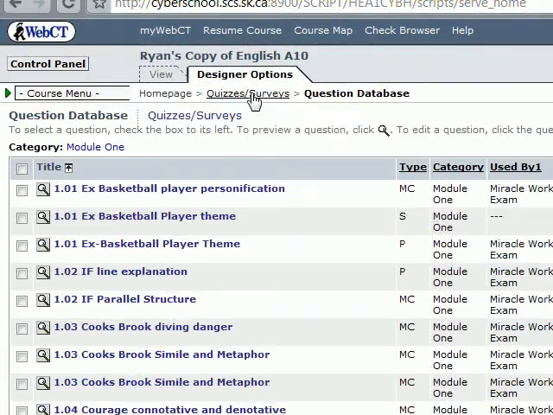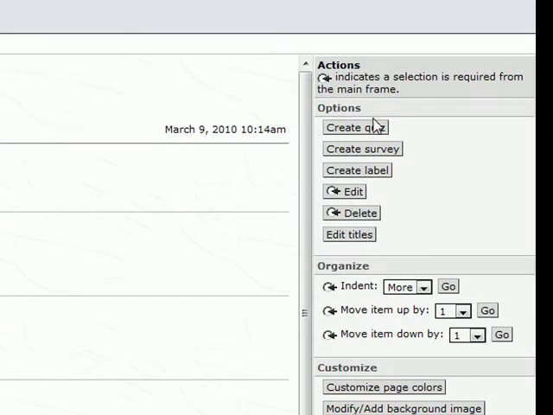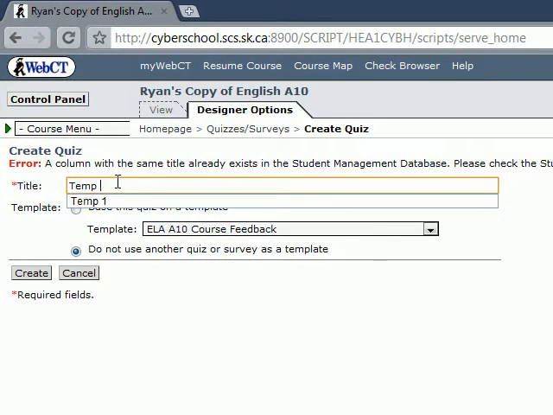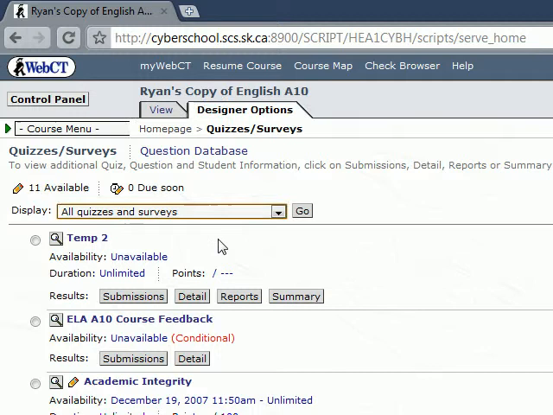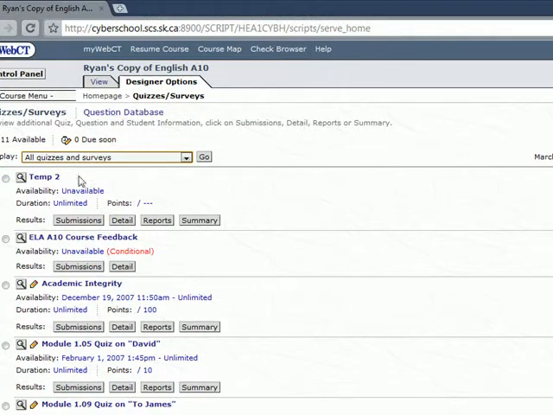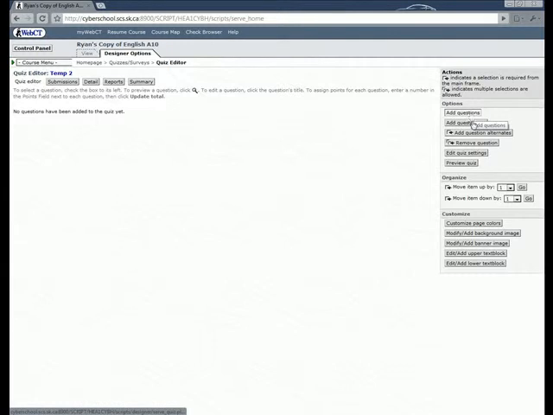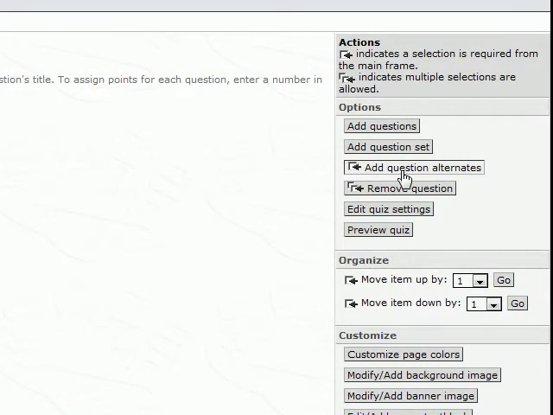And then what you can do, if you go back one step, is create a quiz. Now I'm just going to make a temporary quiz like that. Go to create. Oh, I've already got one. Let's call it like that. Temporary 2. Now you can see it's in my quiz list. From here, if I click on that test on the right side again, I can add questions. I can add a set of questions. I can add question alternates. That means if the student does a test twice, the questions may not necessarily be the same.